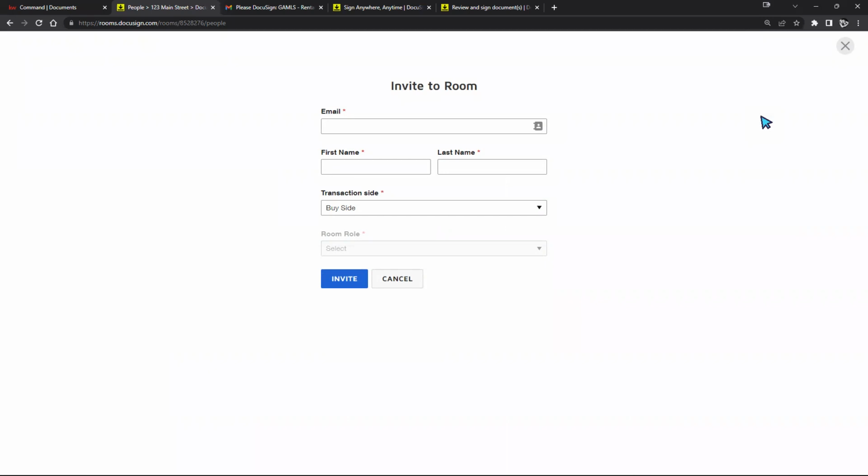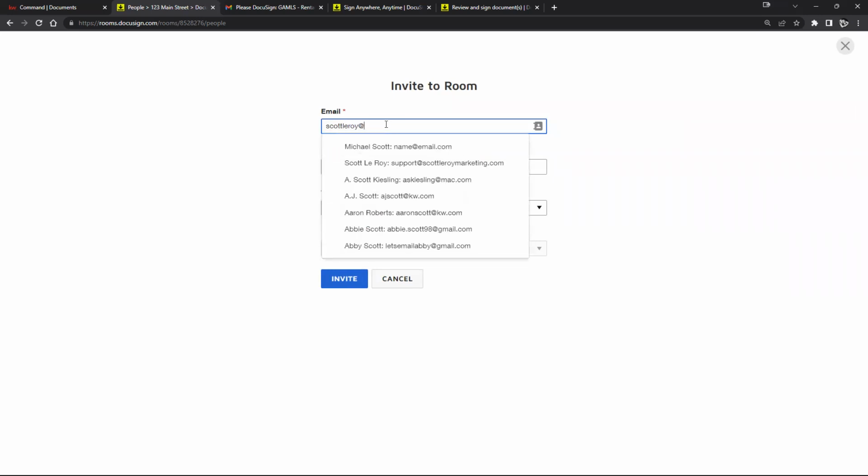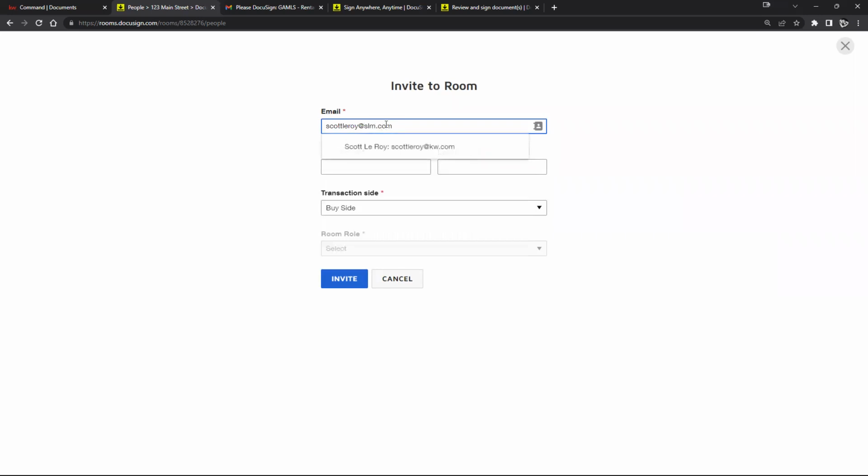So there's going to be two ways to add contacts. There's going to be contacts that you just send envelopes to, like clients. And there's going to be this way right here where you're going to have team members and TCs be able to actually pull those docs in. So for example, right here, who do I want to have access to this DocuSign? Again, let's use Scott as an example right here. Scott Leroy at slm.com. And as I give that a click, it pulled in all this information, and it pre-populated which side of the transaction I'm already on.